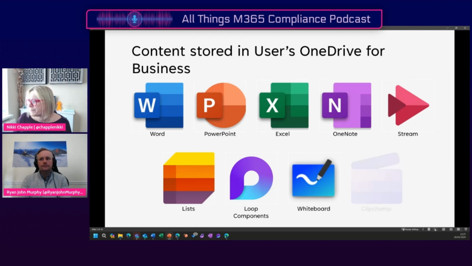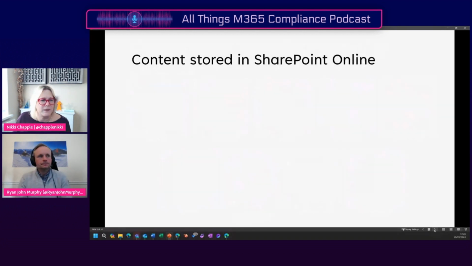We've got Clipchamp, so this is new coming in. So this is like video editing stuff. So there's probably not much from a compliance viewpoint here, because the output is going to be your MP4, which is stored in Stream. So it's more of an editing, and I think probably an image repository. So that's kind of starting to bring its way in, really. So that's kind of the OneDrive.